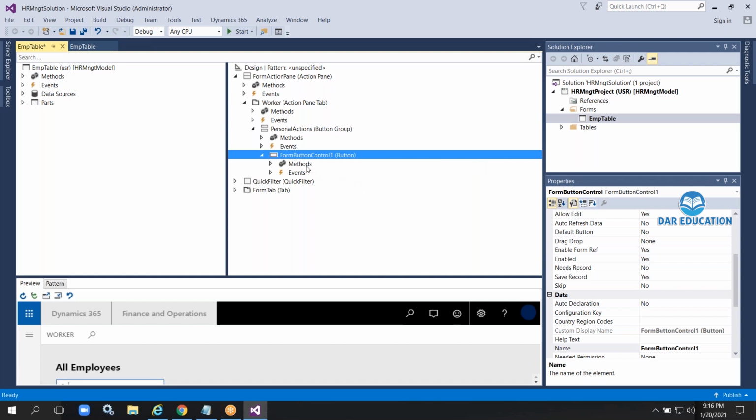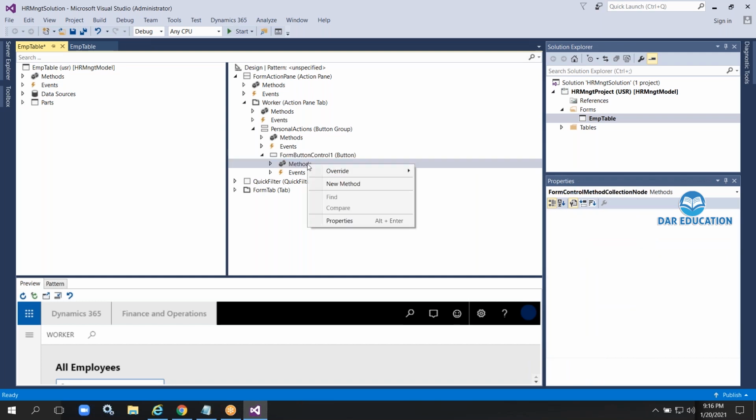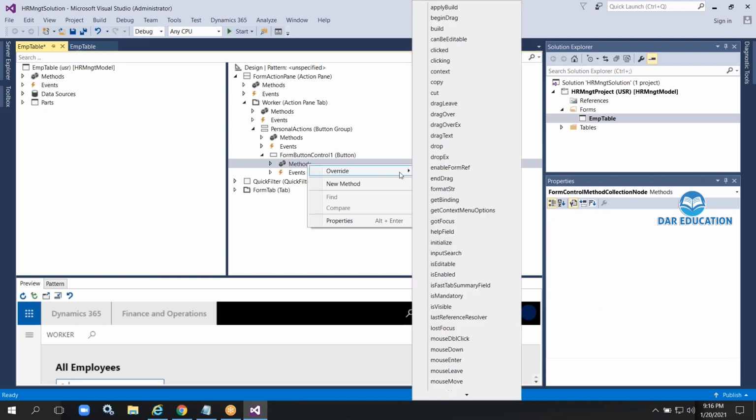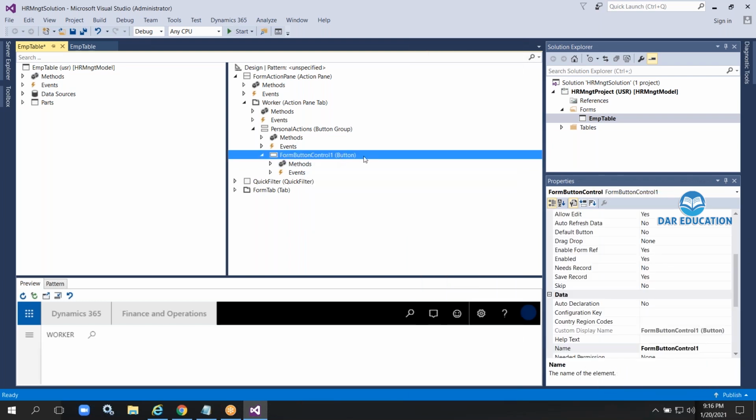Once we get into the coding part, then I will explain this particular button control functionality. But for button control, definitely we need to write code. Majorly, this button control we will use for some calculations, some data related operations, like I just want to copy data from one table to another table. This kind of requirements we will write on the button control itself.